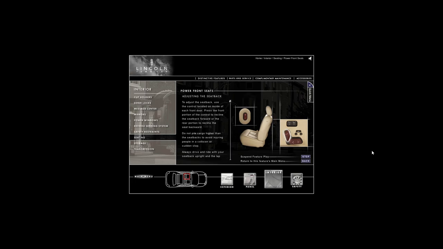To adjust the seat back, use the control located on the inside of each front door. Press the front portion of the control to recline the seat back forward, or the rear portion to recline the seat backward. Do not pile cargo higher than the seat backs to avoid injuring people in a collision or sudden stop. Always drive and ride with your seat back upright and the lap belt snug and low across the hips.